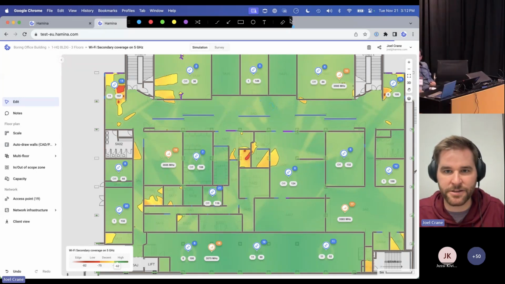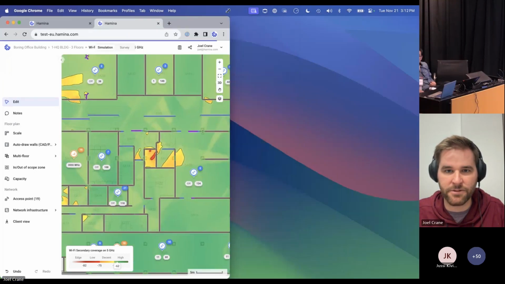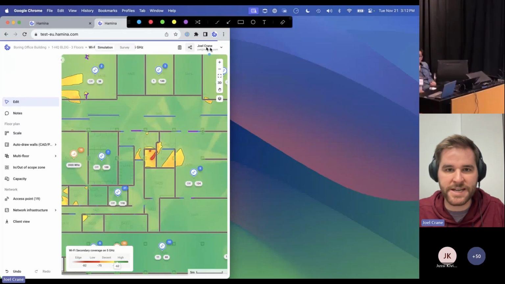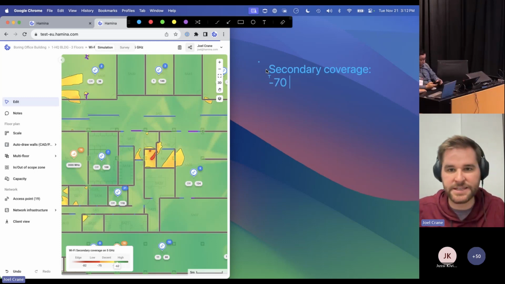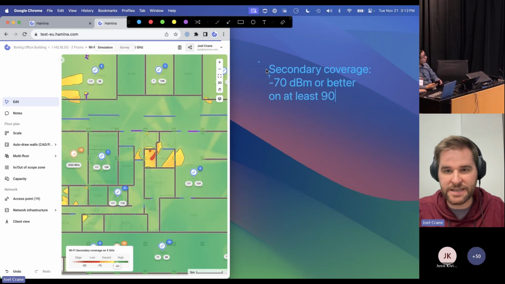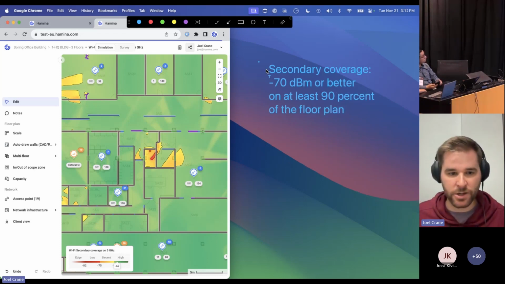Let me fix that really quick. Let's do that right here. So I might say for secondary coverage is going to be -70 dBm or better on at least 90% of the floor plan. That's how I will write a requirement.